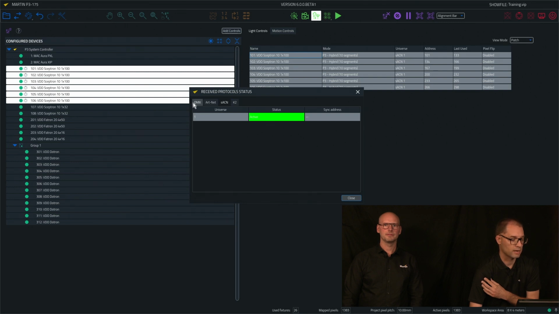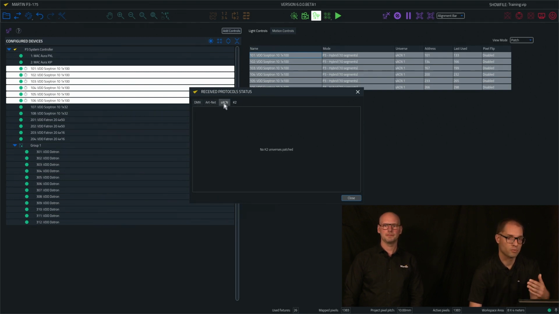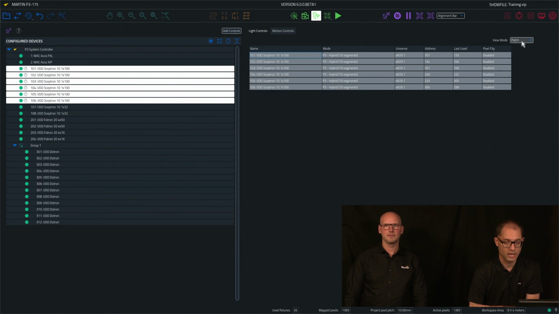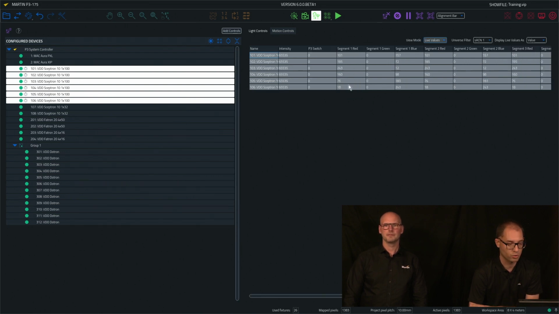This brings up a dialog where you see DMX, ArtNet, Streaming ACN, and K2. Any of the external protocols coming into the P3, you see their status. So yes, on Streaming ACN, we've patched some stuff on Universe 1, and it's active, so I'm receiving the feed from Bjorn. I can dive a little deeper and switch from the patch mode to the live values mode. Here I actually see for each DMX channel what the console is sending to me.